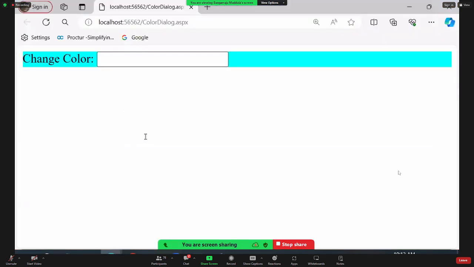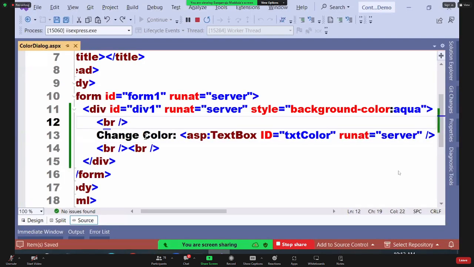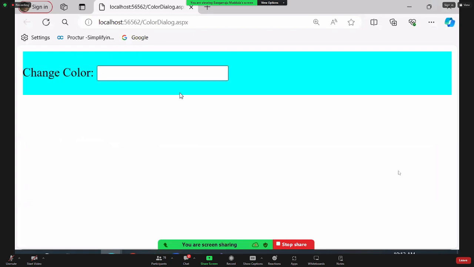That's how it looks. Without just overlapping, what I've done is I added some break tags there. That's all. Okay. Now this is a normal text box, correct? I want to make it a password text box.